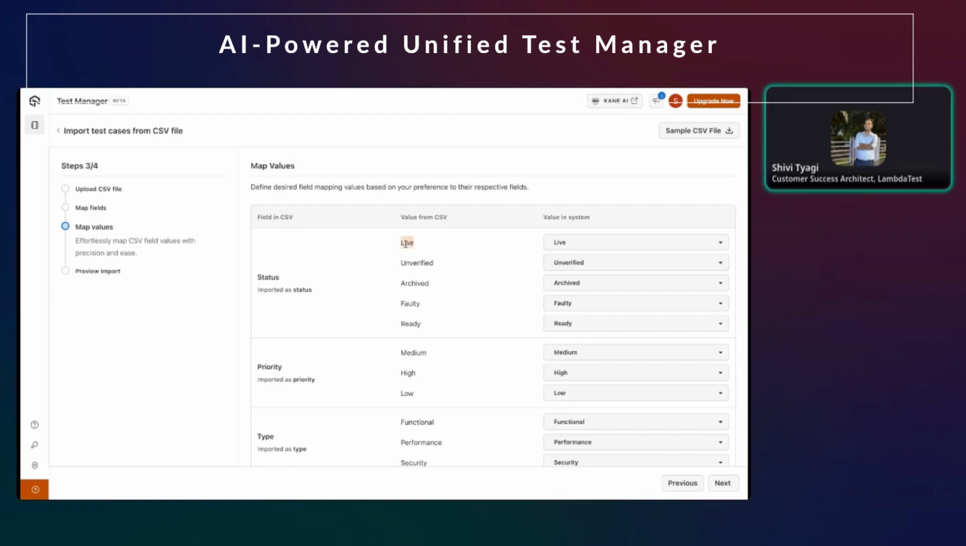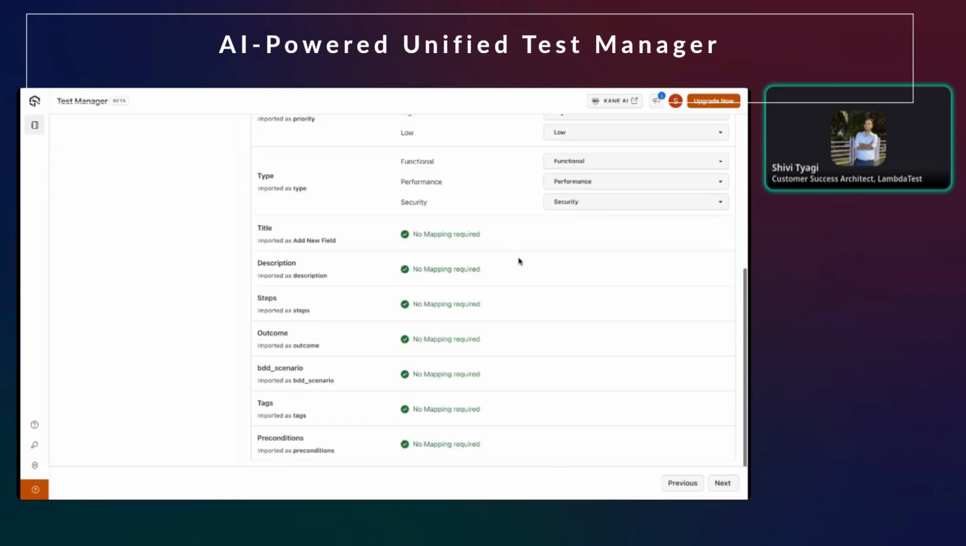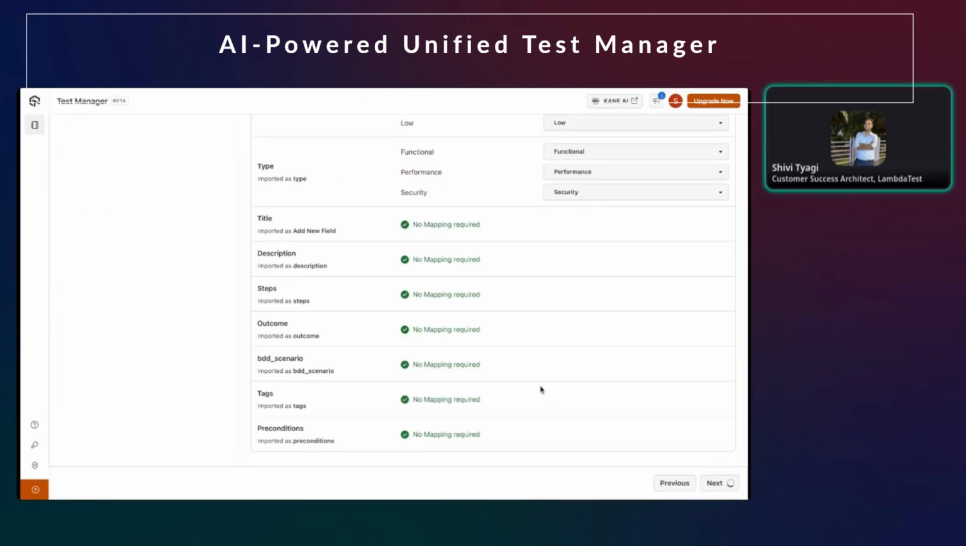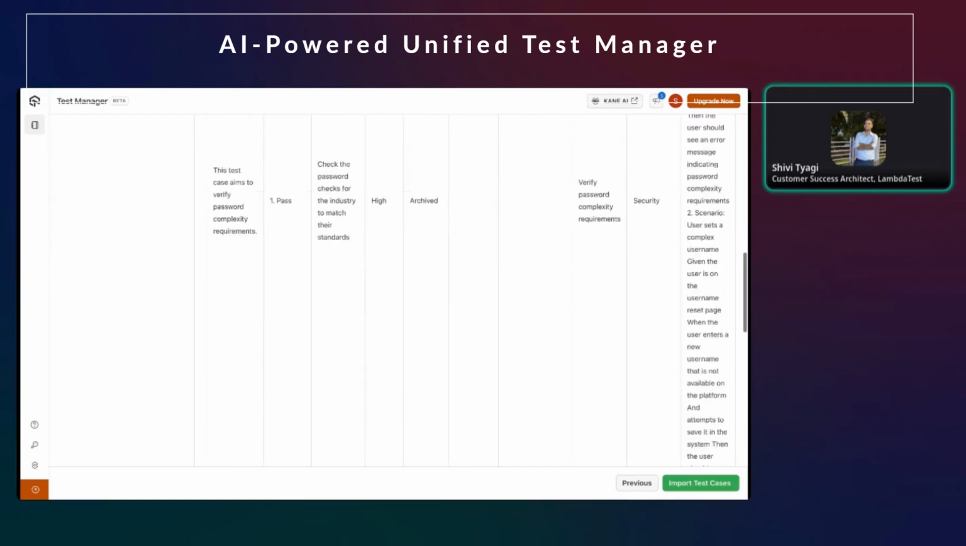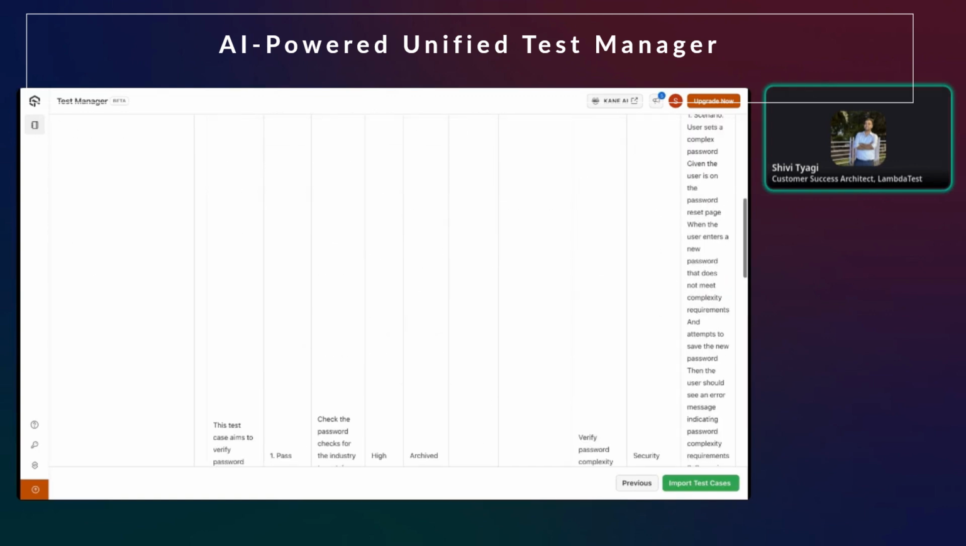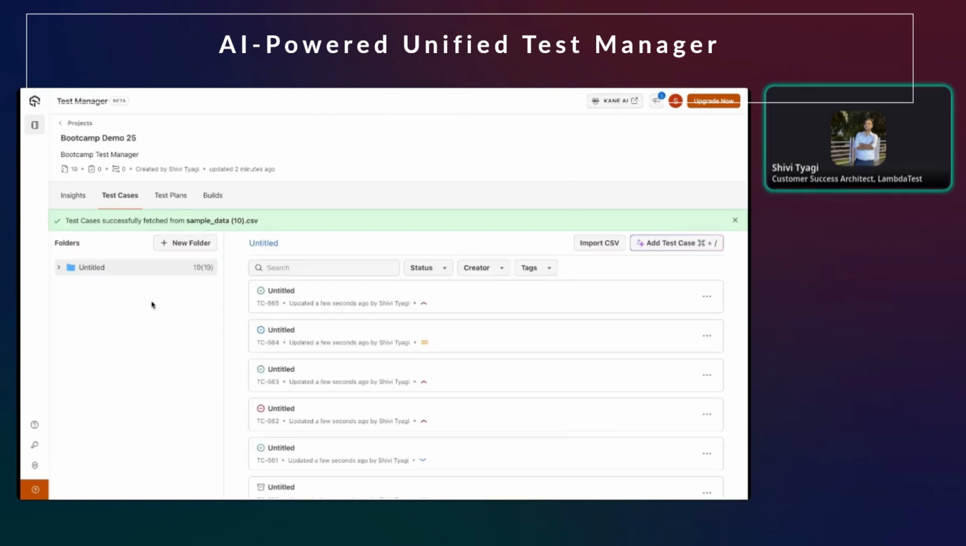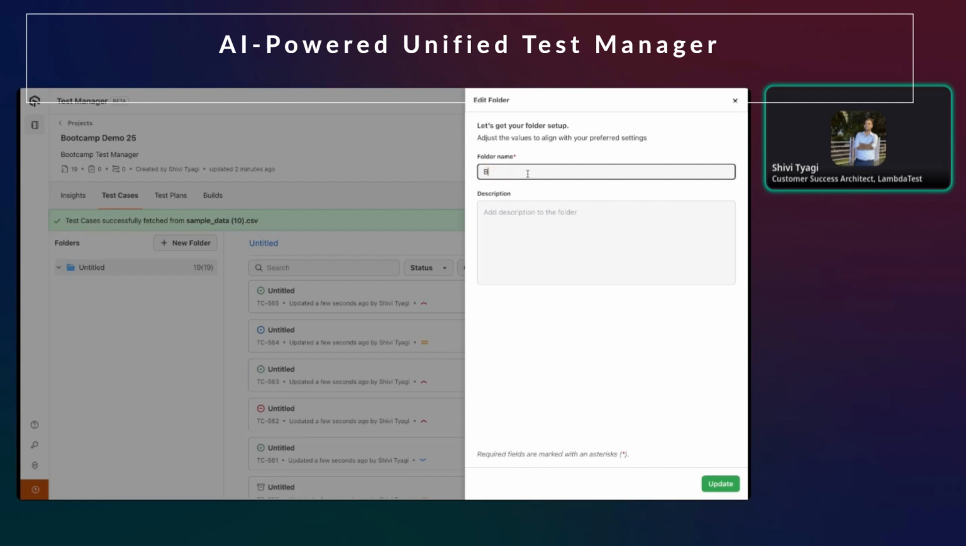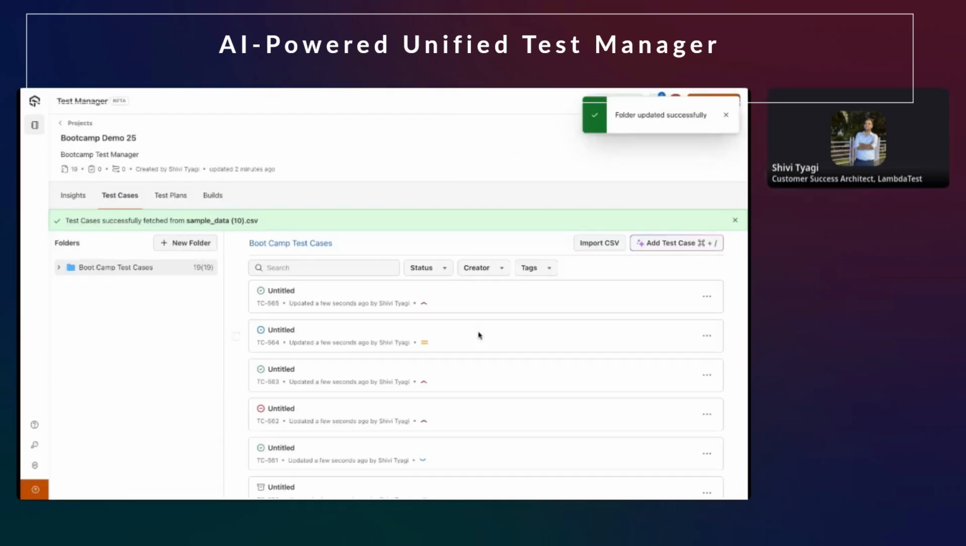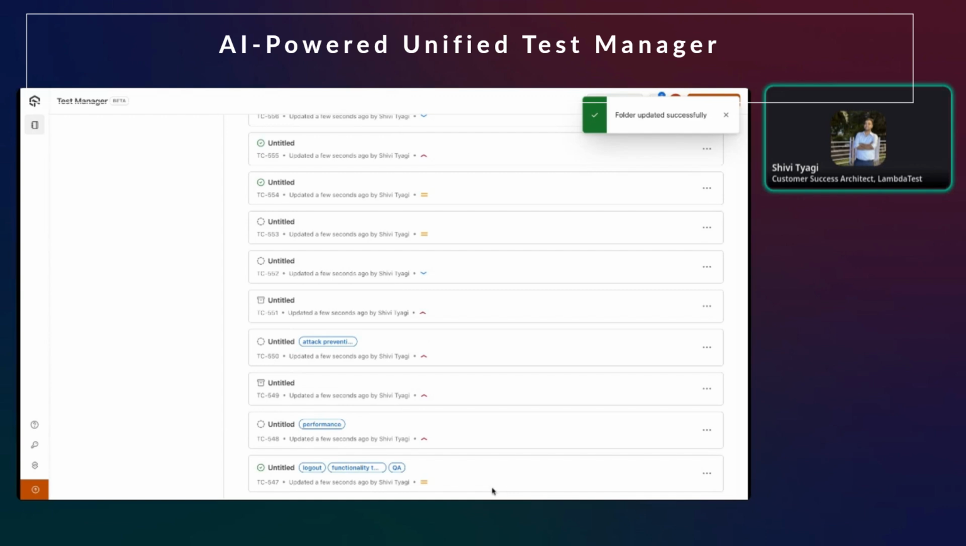So instead of live, if the value inside my test manager is go live, you can click on go live and the live value will be mapped with the go live option. Then click on next. This will give you a final preview of all the test cases that are available and how we have mapped them. Then once you click on import, it will create a folder inside my test manager. You can go ahead and rename this folder, add a little bit of description, and it will go ahead and add those values.